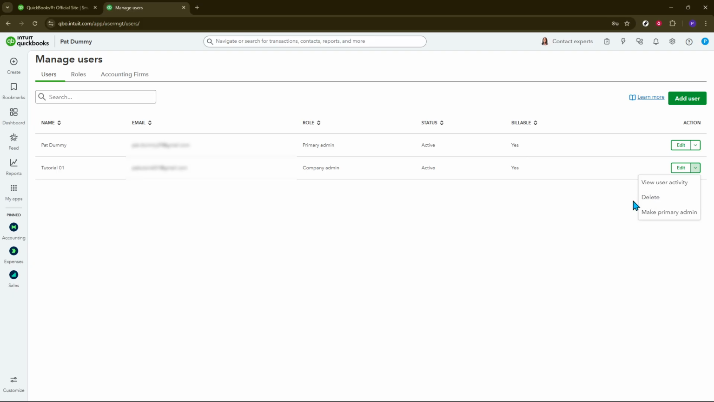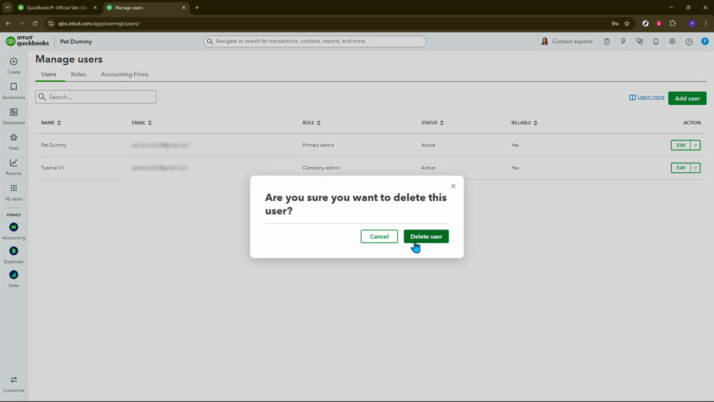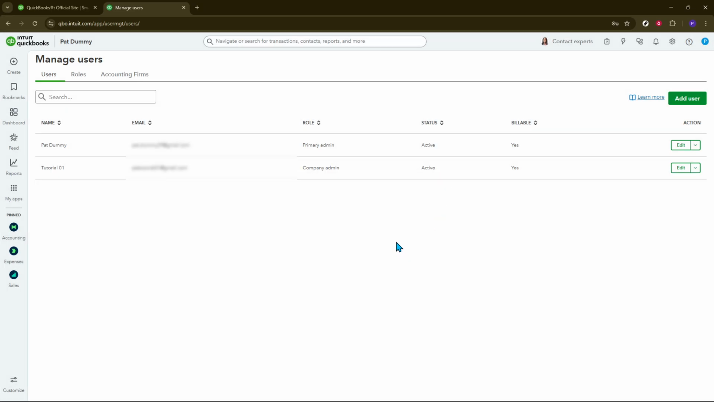Finally, to ensure that all changes have been successfully saved, refresh the page. You might want to check your email as well to confirm you've received notifications from QuickBooks regarding the changes carried out. And there you have it. You've now successfully managed access for your accountant in QuickBooks Online.